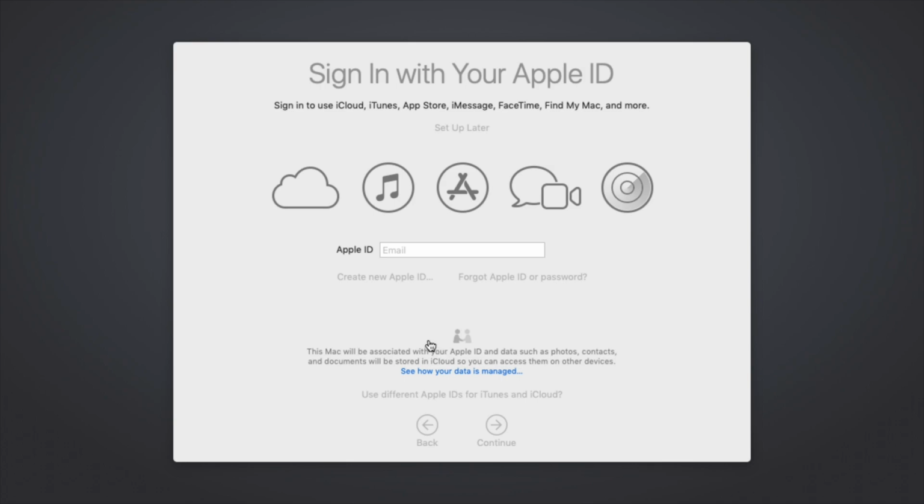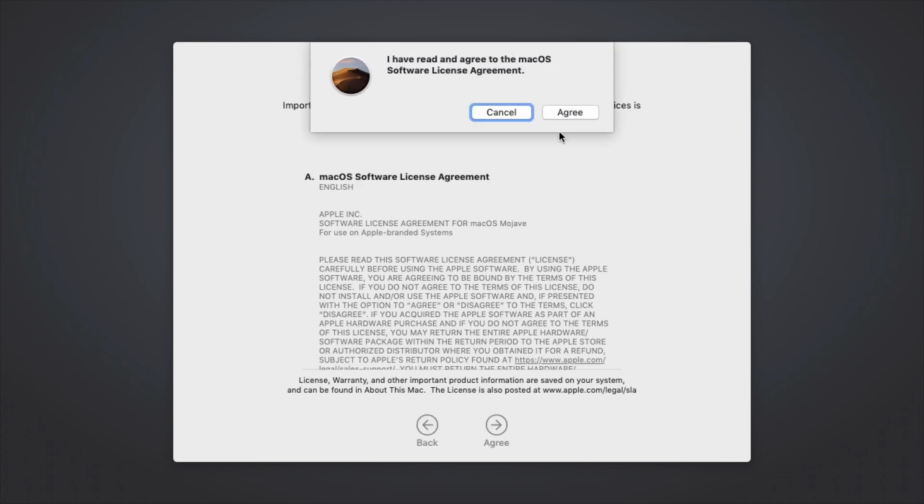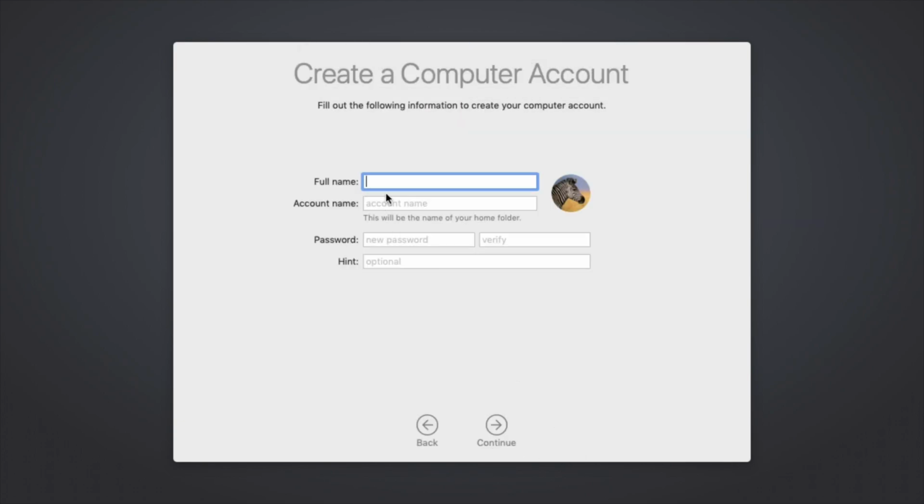You don't want to do that yet, but after you've logged in, you can do that. Obviously, this is not a good idea apparently. So, and then click on agree. Let's break it, guys. Agree. And then let's go on and put our name.